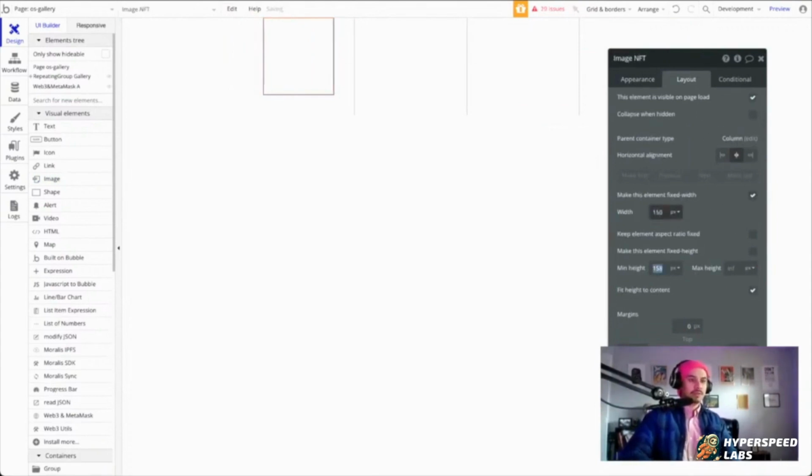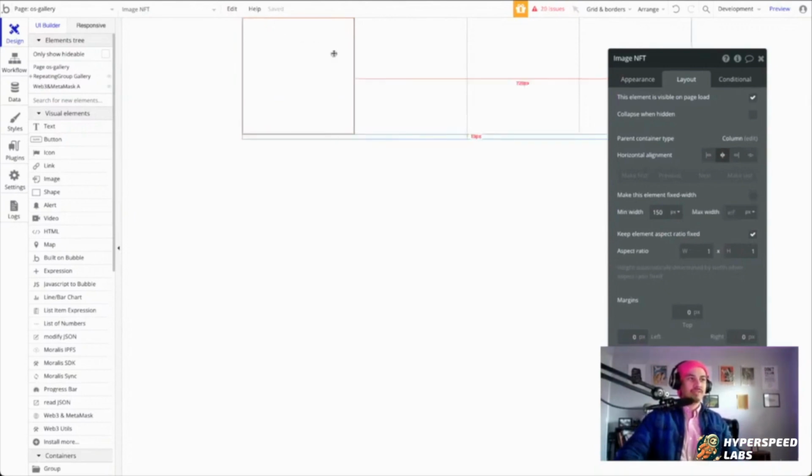And I want it to be 150 by 150. You could do other things with this, right? You could do keep element aspect ratio fixed 1:1, and then you don't have to make it fixed width. You could make it fill this whole thing. And then we could just put the title over on top of it when you hover. Maybe that's what we'll do.